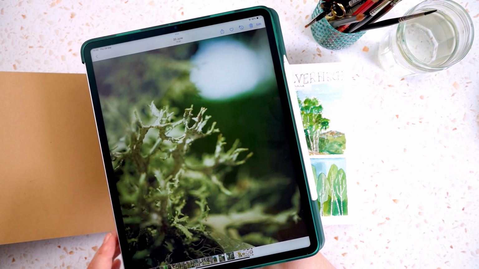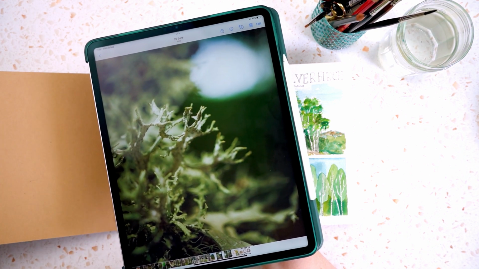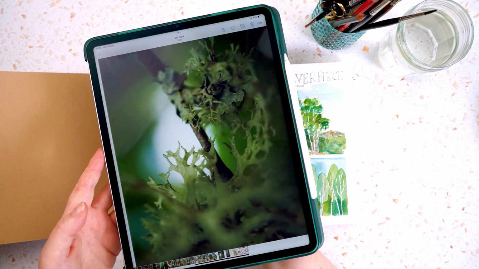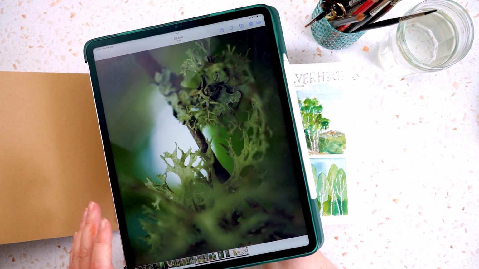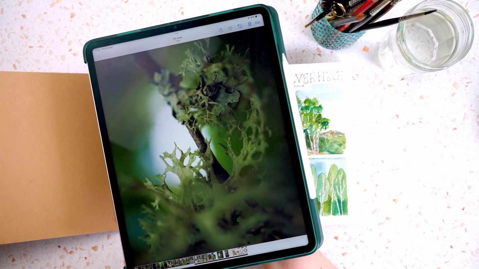And then this is a close-up of some of the lichen that was on some of the older silver birch trees. So I may use that for a project on its own, I'm not sure, but I really love some of these shapes in here.